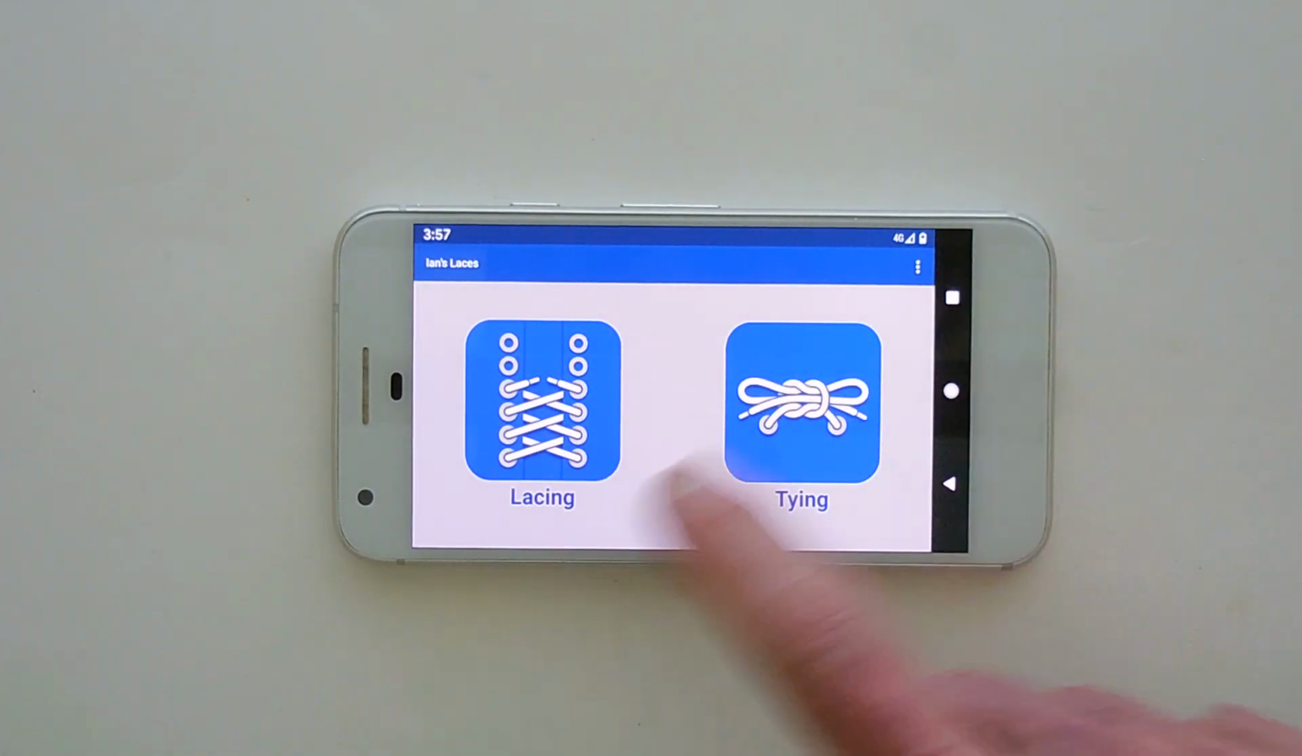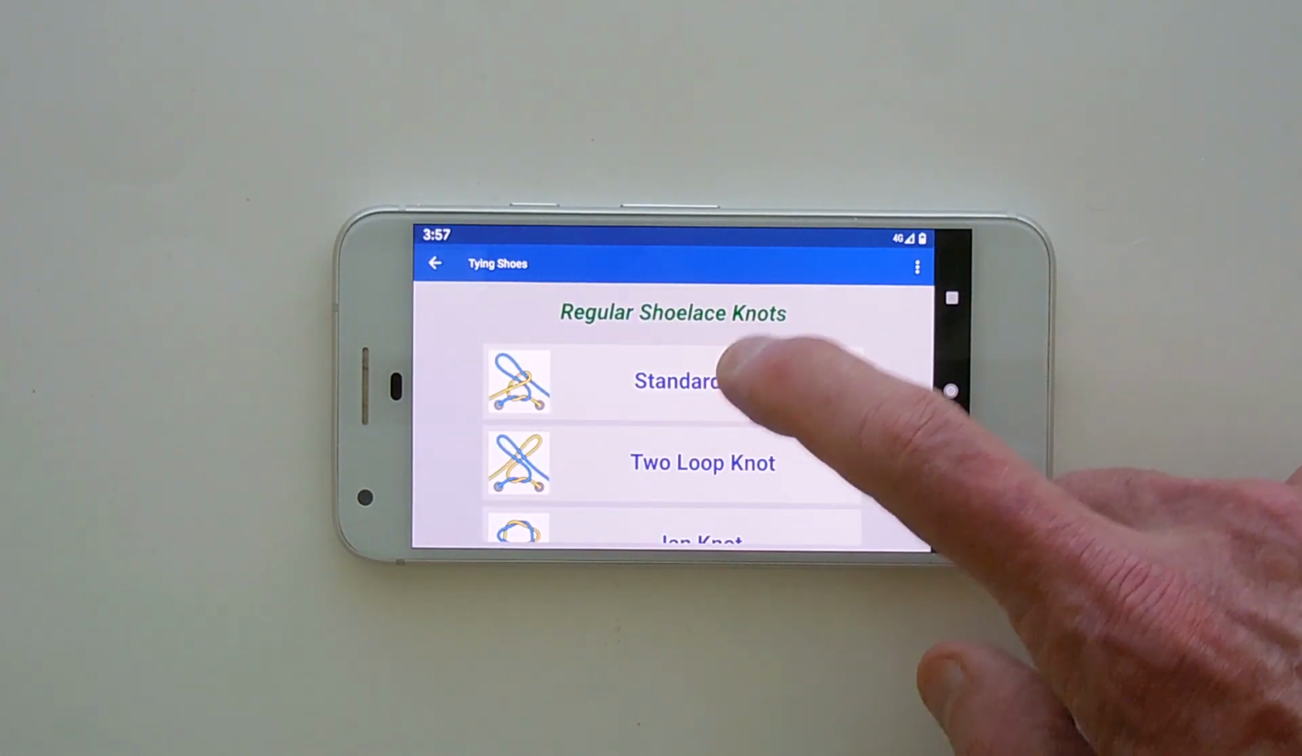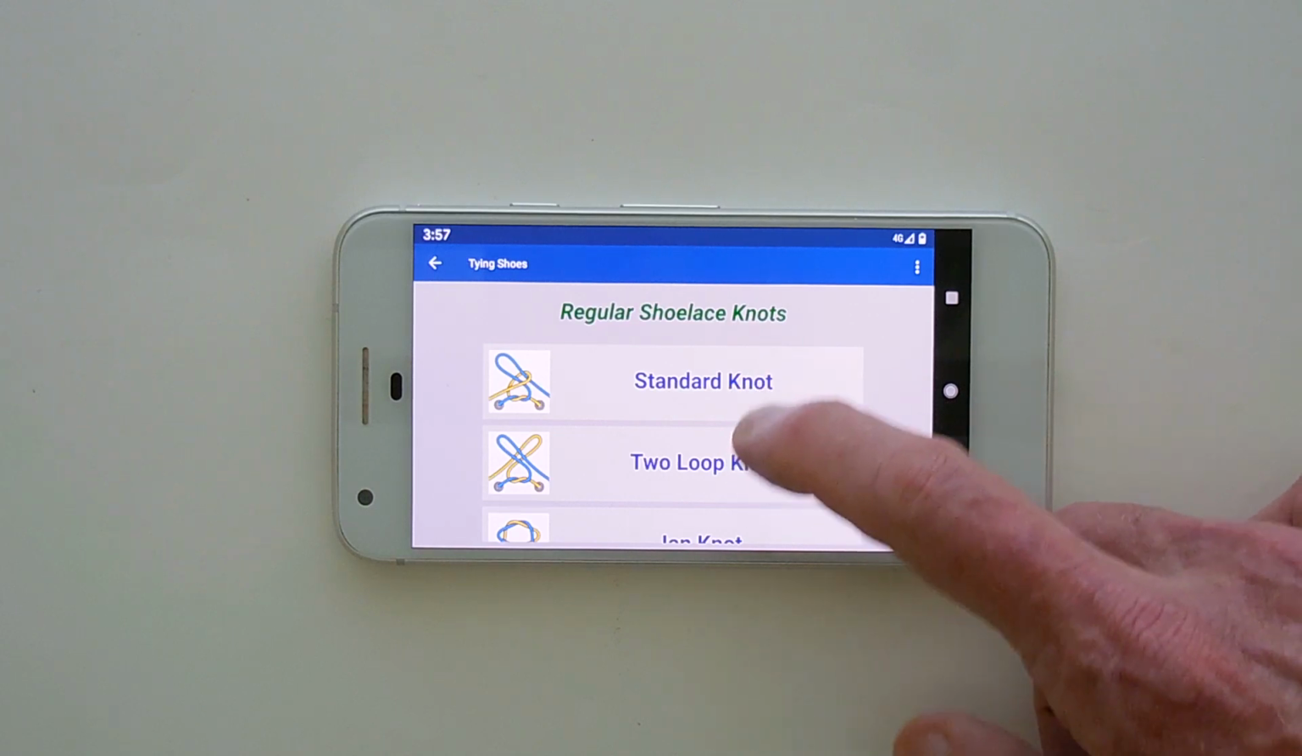So that's the lacing methods. Now we've got the tying methods. There's 22 different shoelace knots. These are the two ones that most people tend to use.